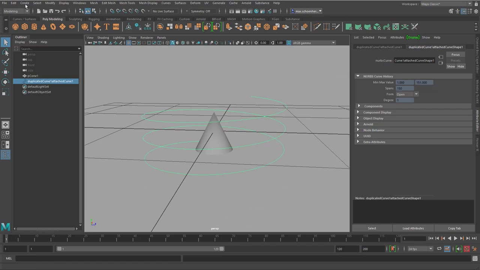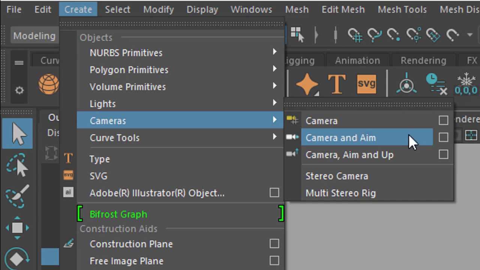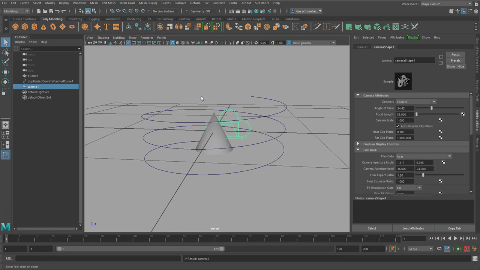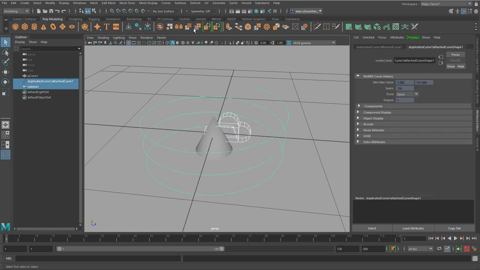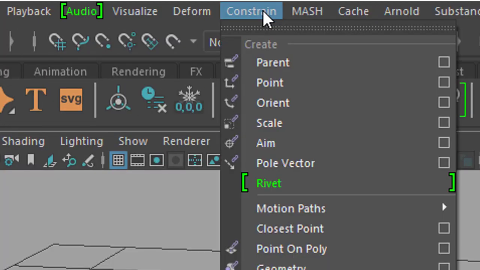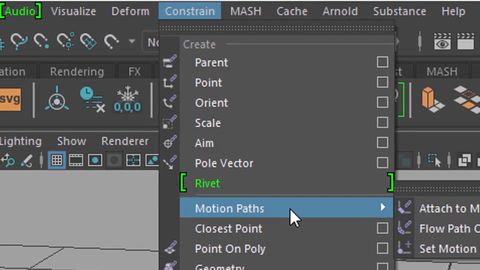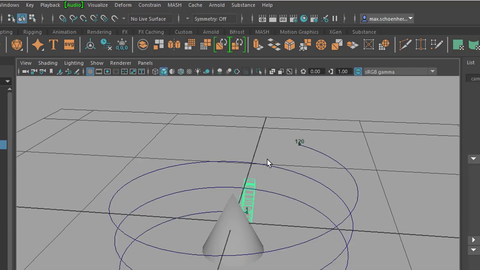Now, let's create a camera. Create cameras, camera. You see that we have a camera and aim, camera aim and up. We want just a simple camera. And the camera sits in the center of the scene, and with the camera selected, I shift select the helix, and then I go to constrain. And the constrain menu is not here because it has to do with animation, so we need to jump to animation. And here we have constrain, and we constrain our camera to a motion path, and the motion path is the helix attached to the motion path.